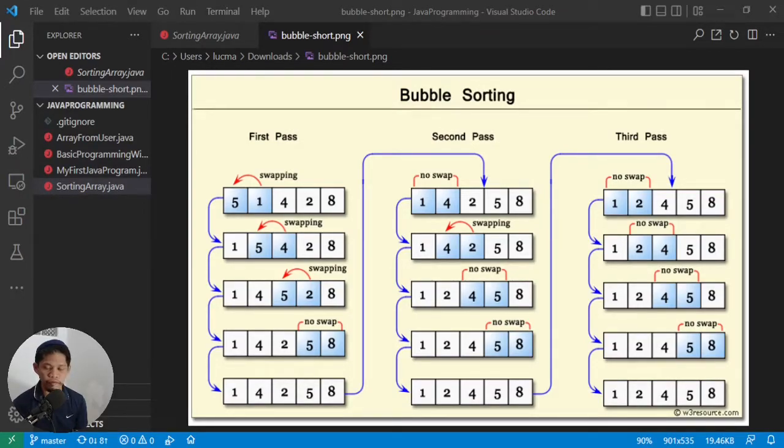For example, you have 5 items in an array, so it will pass through it 4 times. So, it depends, no? So, minus 1. But for this example, what's written here is just 3, for the benefit of demonstration. So, how does it work?